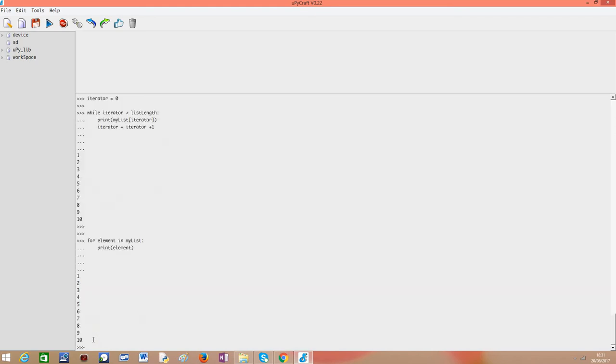Let me do a couple of enters, and here we go, we have exactly the same result, but we don't need to worry about incrementing an iterator. We don't need to know that the list starts at index 0 and that we should not iterate until the length, and it is much more compact and less error prone.